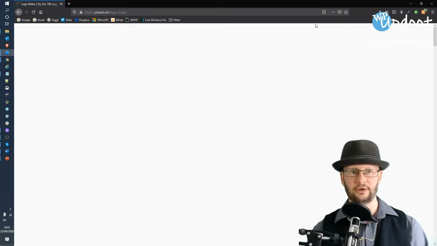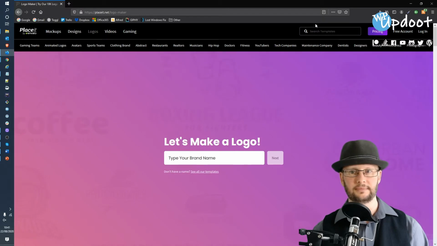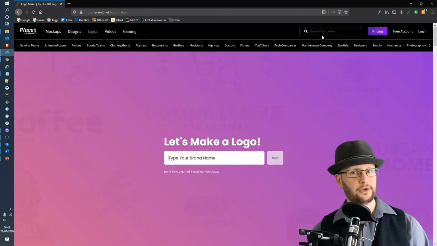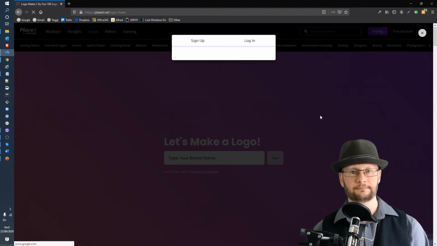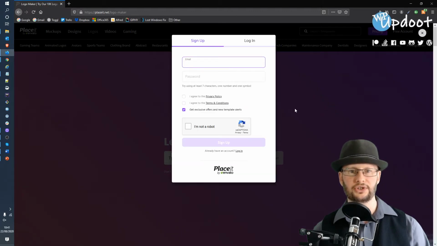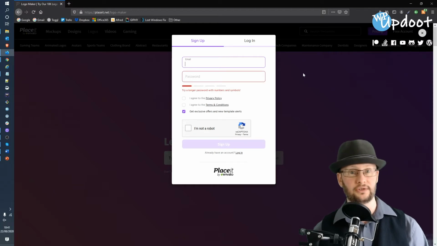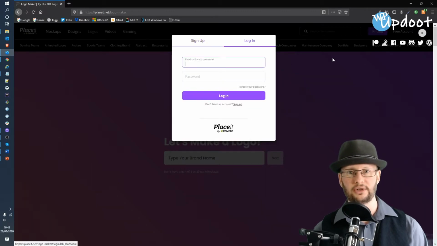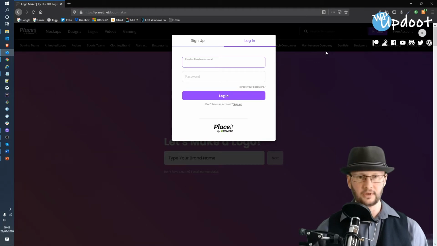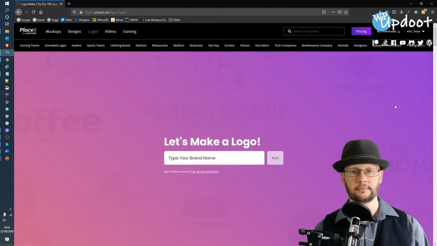And that takes us to the logo maker. Right, now if it's your first time here, click on free account, and that will allow you to sign up to a free account, which lets you play with everything, so you don't have to pay for anything until you absolutely have everything ready to go. We already have a premium one, so let's sneak over to login. Okay, and we can see here we're in.